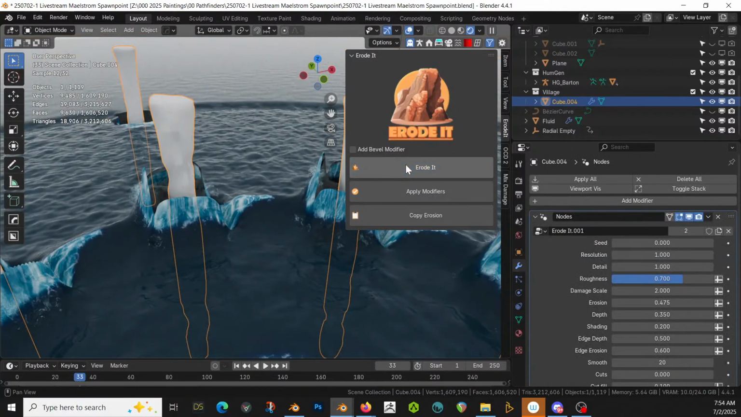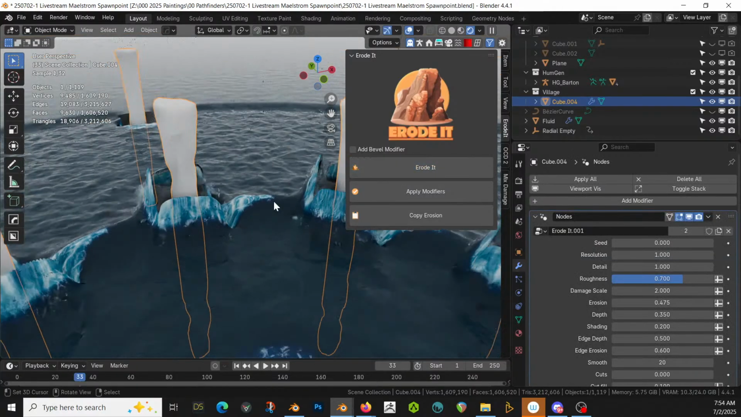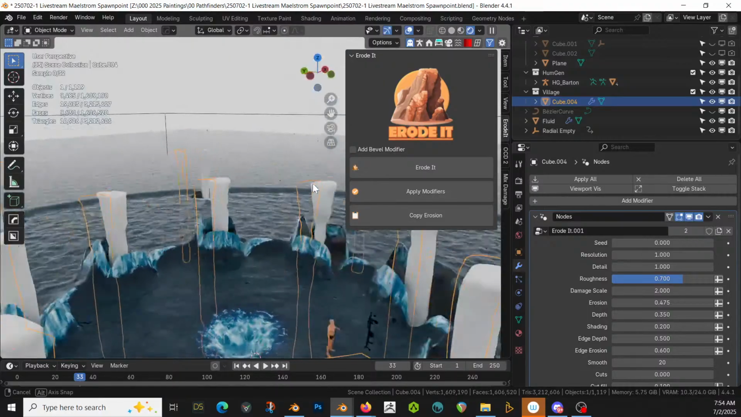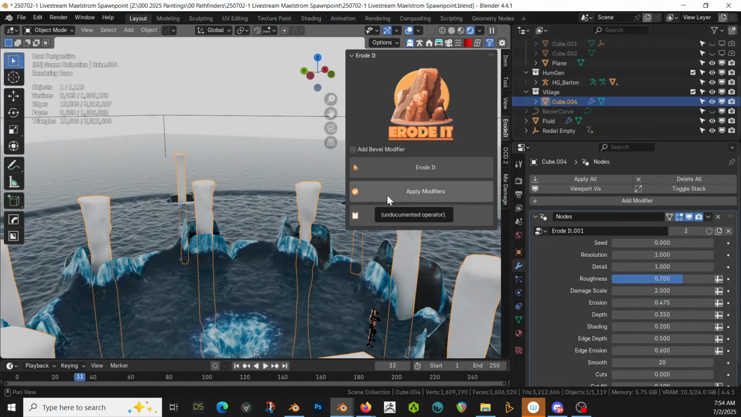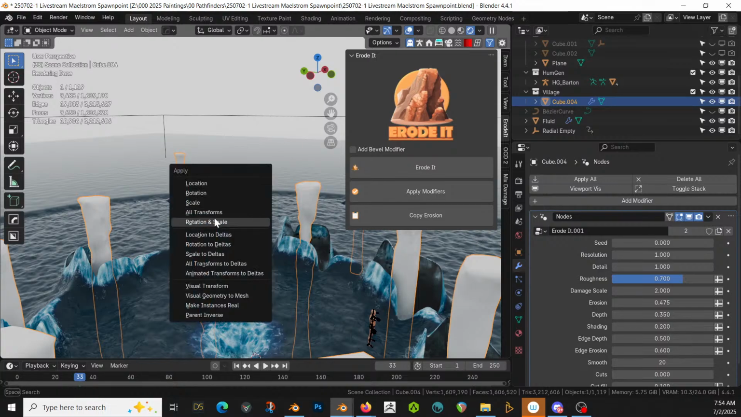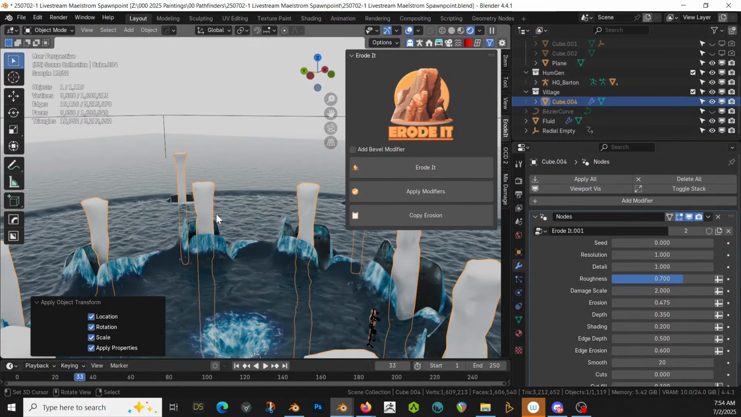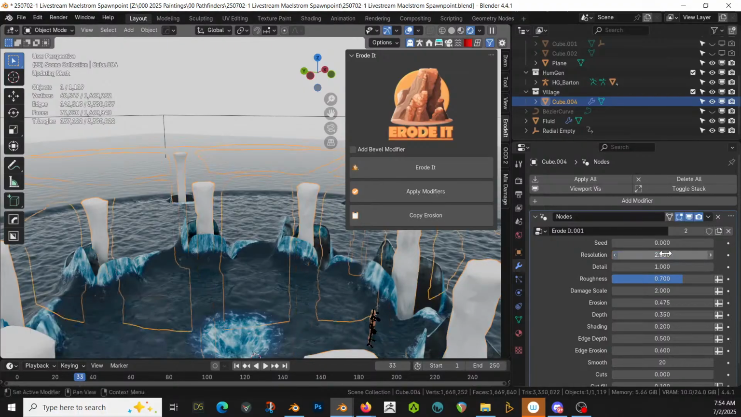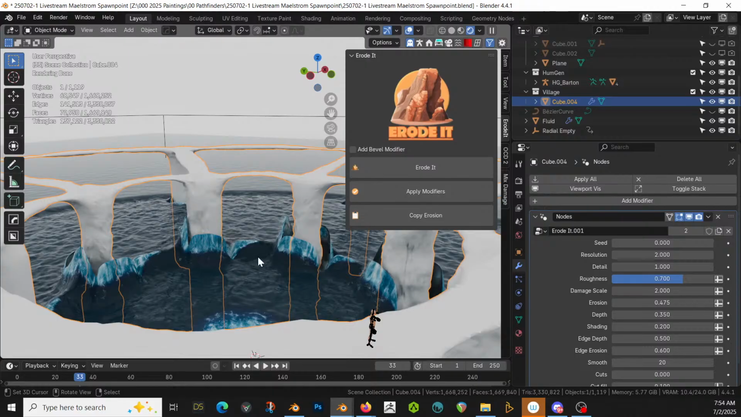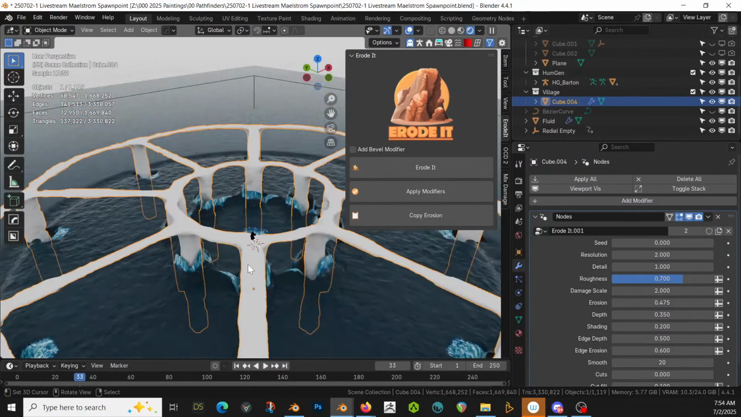It's going to add a lot. Okay, that's my... that's too much, clearly. Make sure I applied it. All transforms. Okay, yeah. Resolution 2. Okay, it comes back. Good. I was like, what? Yeah.